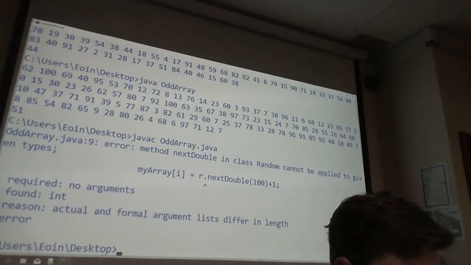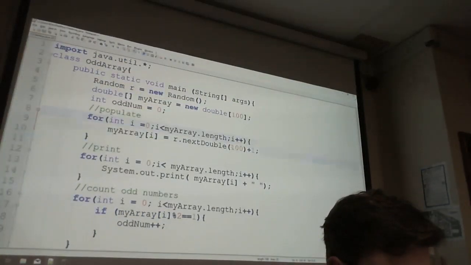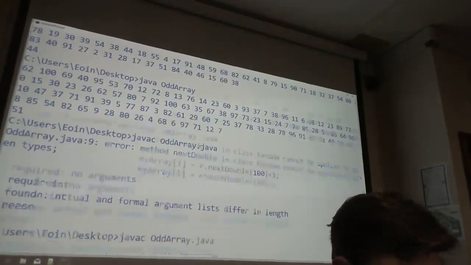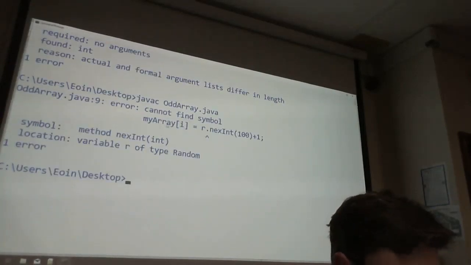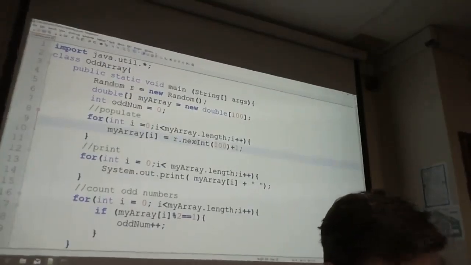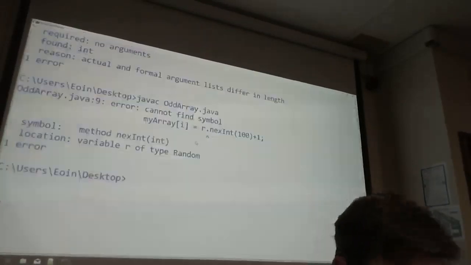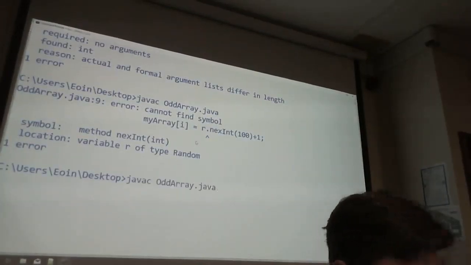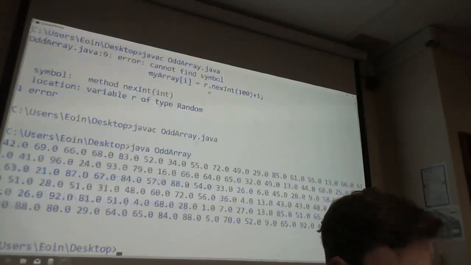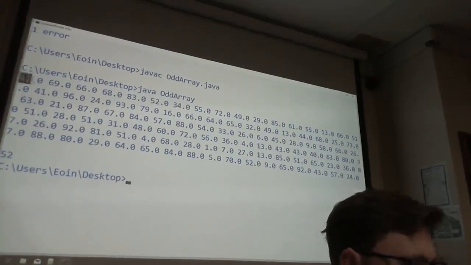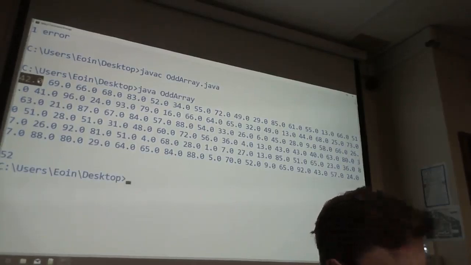What does not like that? Required, no arguments found. Int. Okay. We can actually leave that as an int. Leave the T in it would work. Okay. So now it generates them as doubles. So we just have the 0.0 on the end of it.